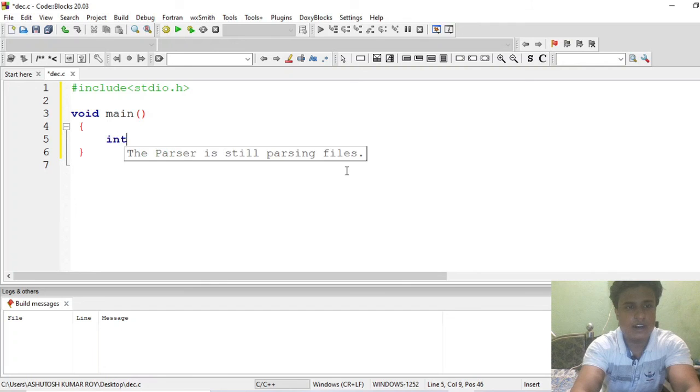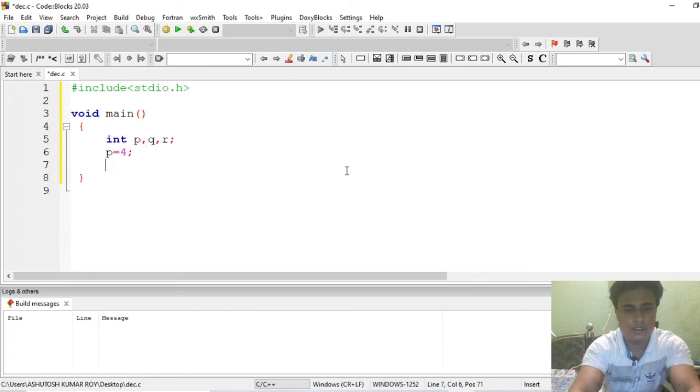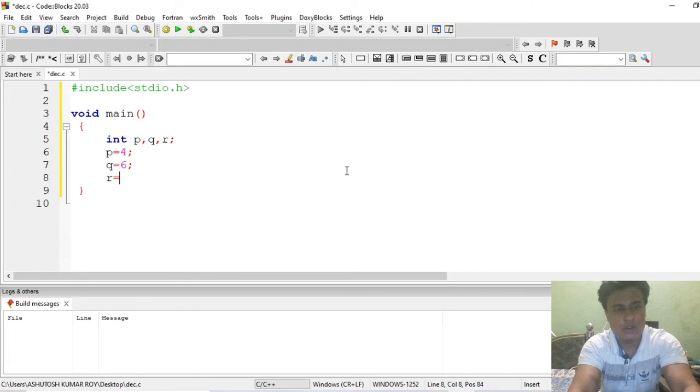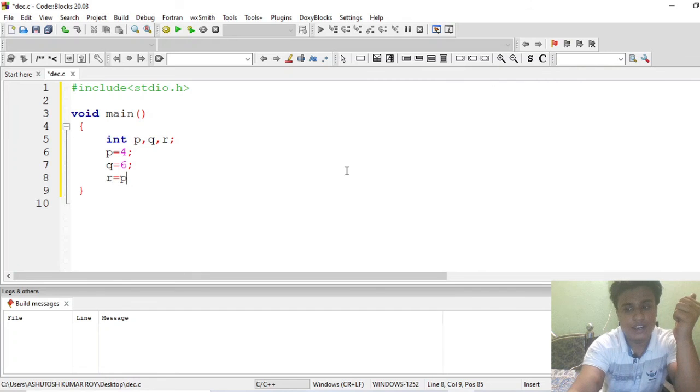So suppose I declare three variables p, q, r, a similar example, and p equal to 4, and q equal to 6, and r equal to. Now suppose we want to subtract p value from the decrement of q. It means firstly we decrement q, then subtract it from p. Hope you get it. So now suppose I write like this, I am a naive user.